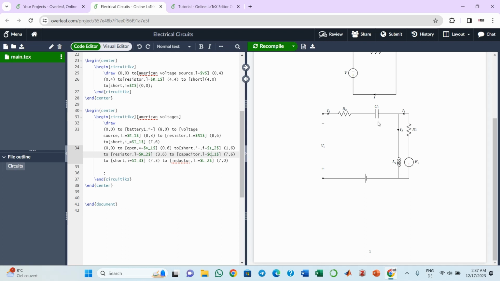So easily, using this CircuiTikz environment, just put the two coordinates, from and to. Then in between the coordinates, put the name of the element that you need to represent between these two points, and that should be in the square bracket. That's just the general standard for this circuit element, the CircuiTikz package to draw electrical circuits in Overleaf. So you can draw any electrical circuit using this package.